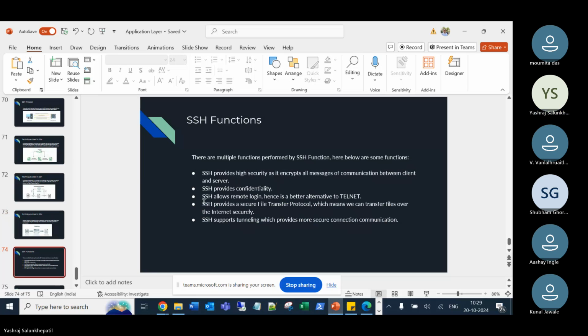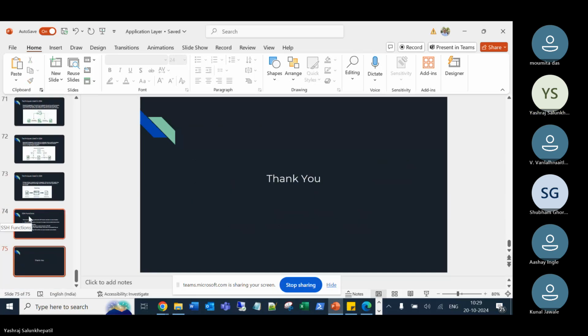SSH allows remote login, hence it is a better alternative to Telnet. SSH provides a secure file transfer protocol, which means we can transfer files over the internet securely. And then SSH supports tunneling, which provides more secure communication. Any doubt on SSH?